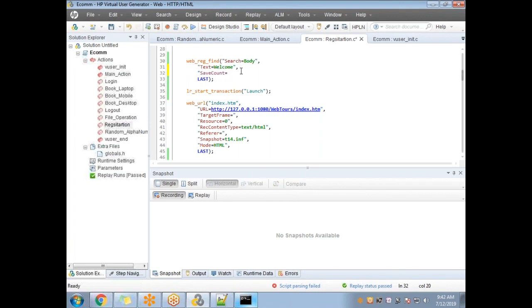Any argument opens with double quotes and ends with double quotes followed by a comma. Finally, any function ends with a semicolon. And generally, any LR function ends with a last. So you see double quotes, comma, double quotes, and then comma, double quotes, and then comma. So this is what it is.